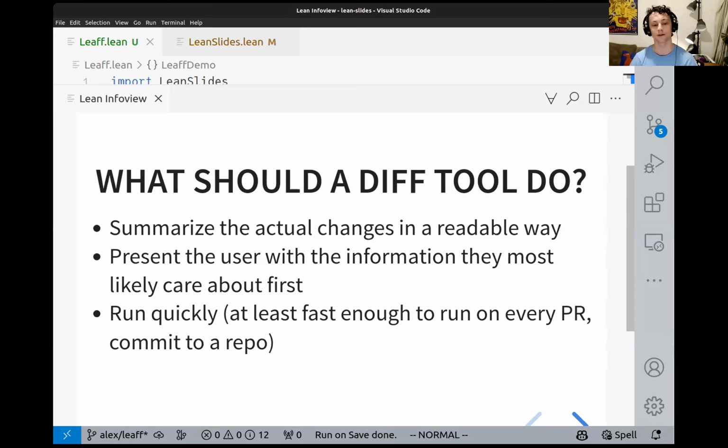You shouldn't put stuff in there that the human doesn't really care about. For example, if a lemma is moved within a file, but doesn't actually change in any real way, then that's not something you're likely to care about. That's something that the Git diff would show you, but it's not relevant information when it comes to the interface of the Lean library you're dealing with. Second, put the stuff that they're more likely to care about first, at least in the context of a PR comment. I think that's more useful.